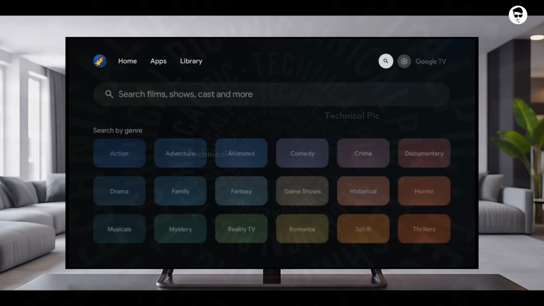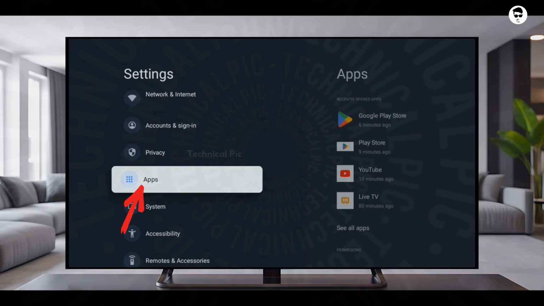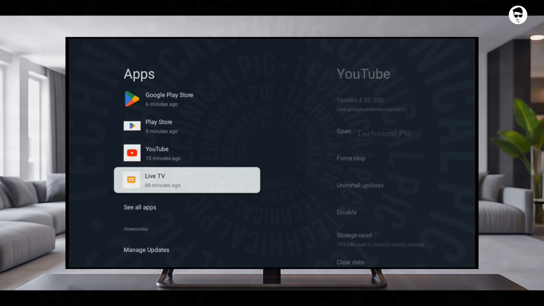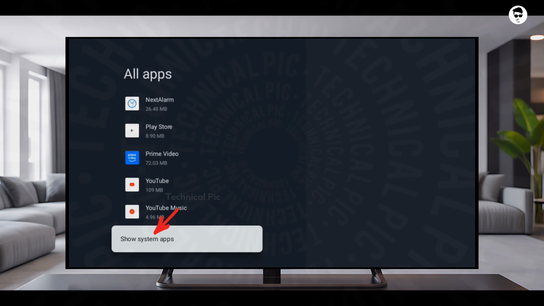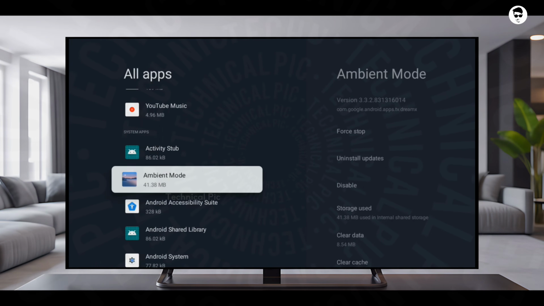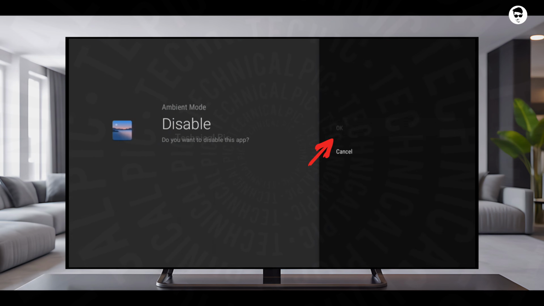Go to System Settings on your Google TV. Scroll down and go to Apps. Click on See All Apps. Scroll down and click Show System Apps. Find Ambient Mode app. Click Disable and press OK.